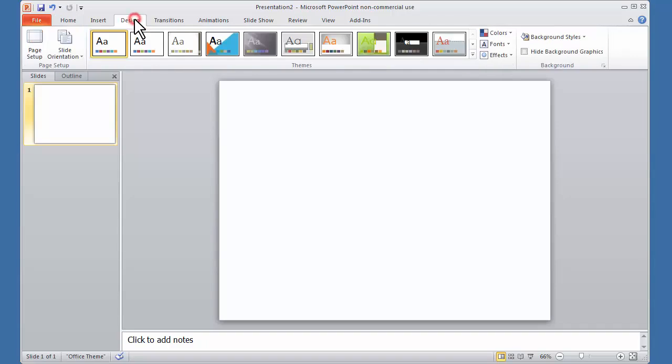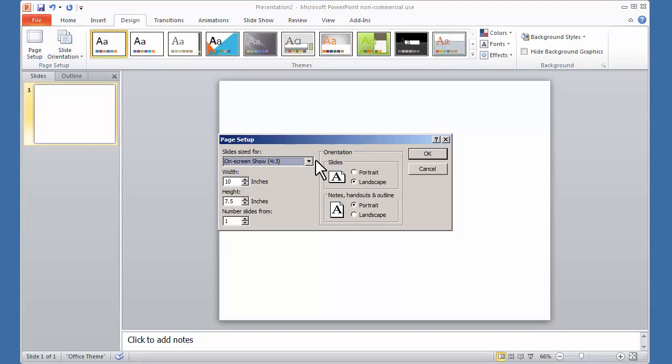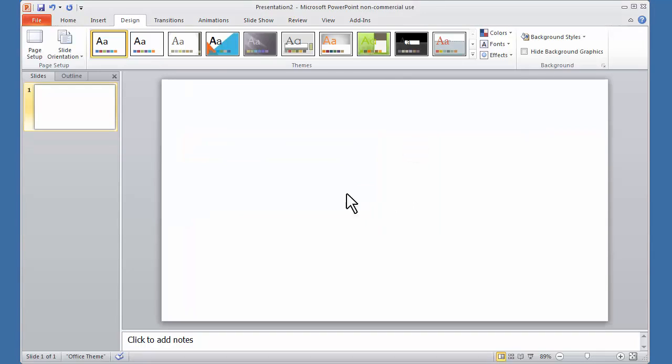So we're going to come to Design, go to the far left to Page Setup, and set this page to 16 by 9 instead of the standard 4 by 3, so that we get the right width. There we go. Now we've got a high definition widescreen view of a PowerPoint slide.